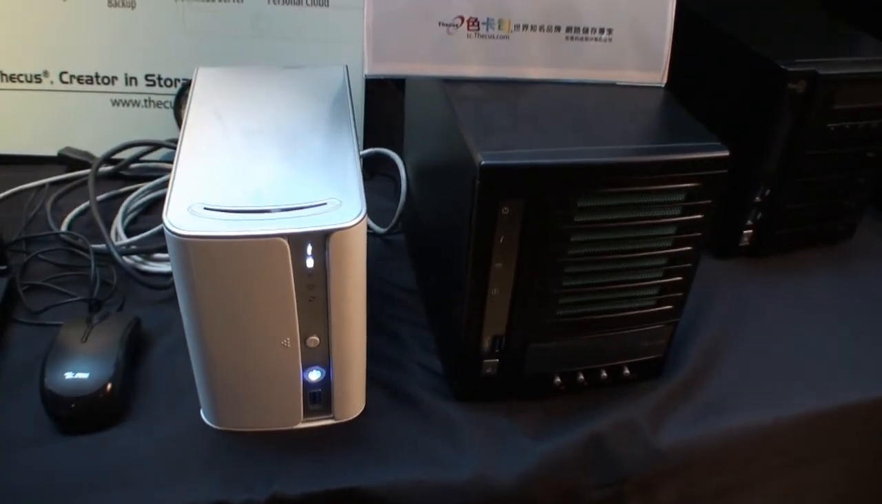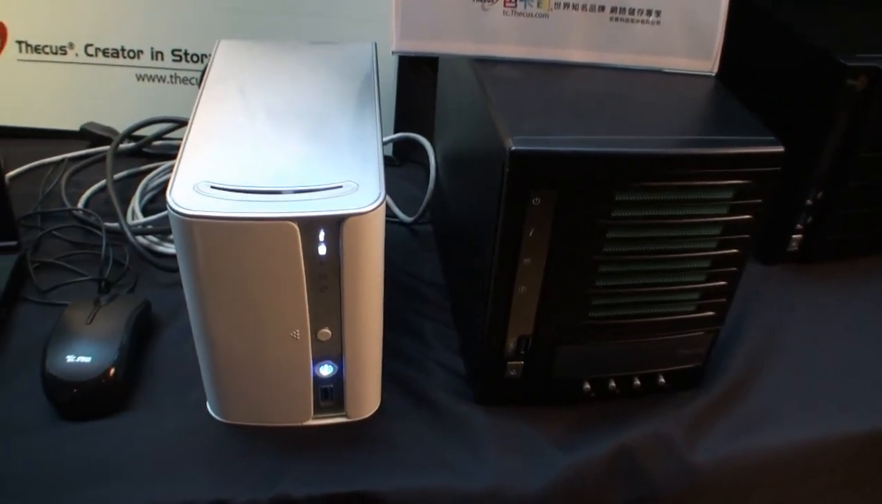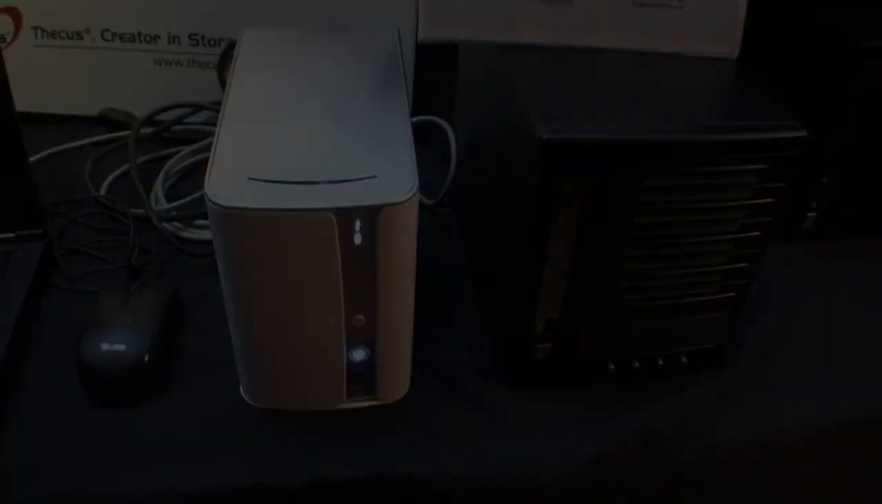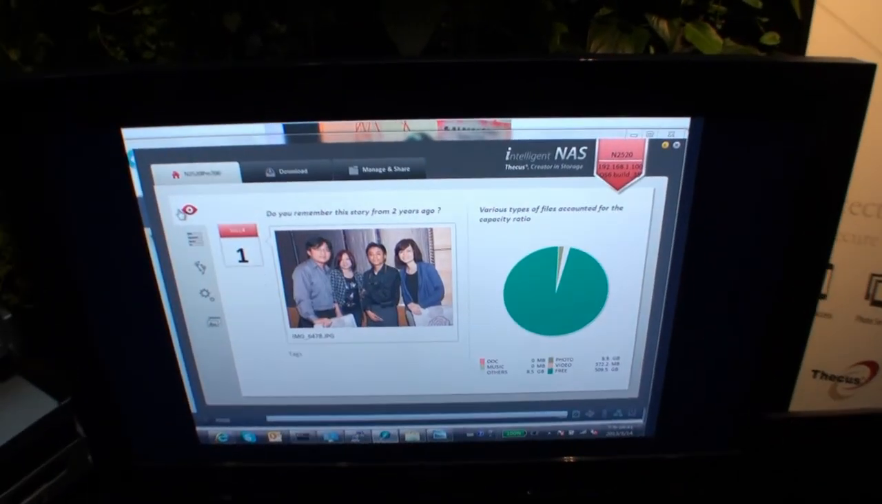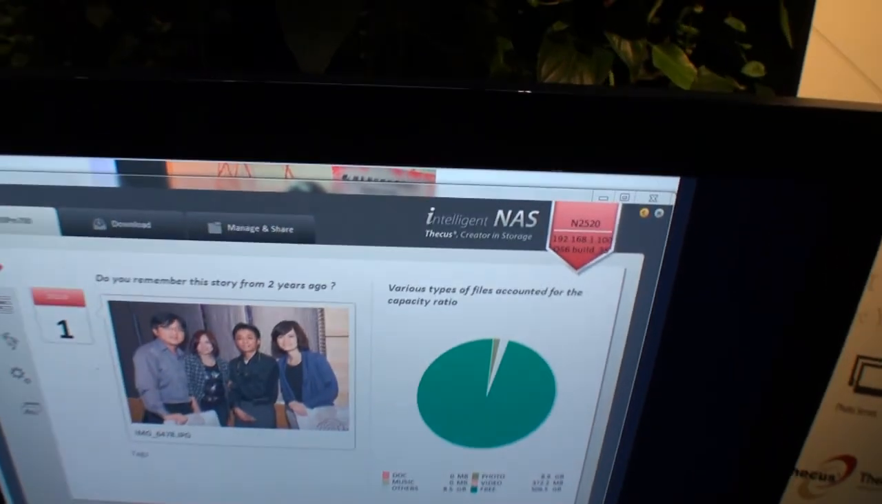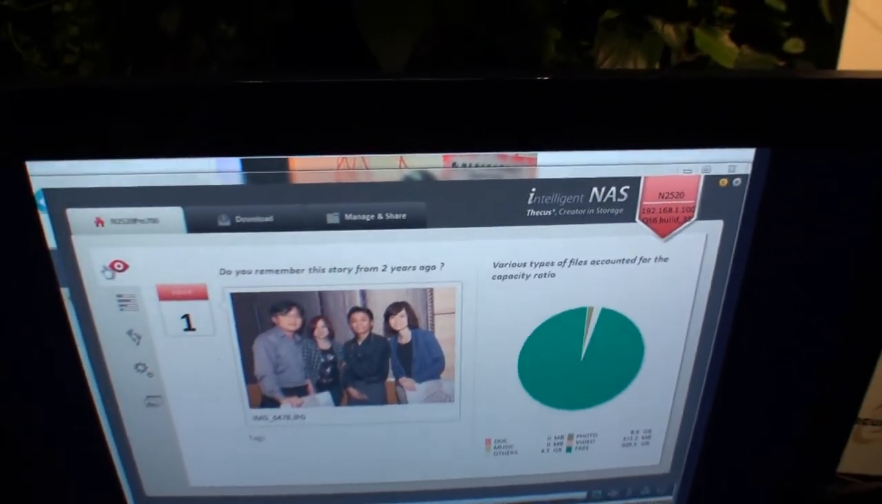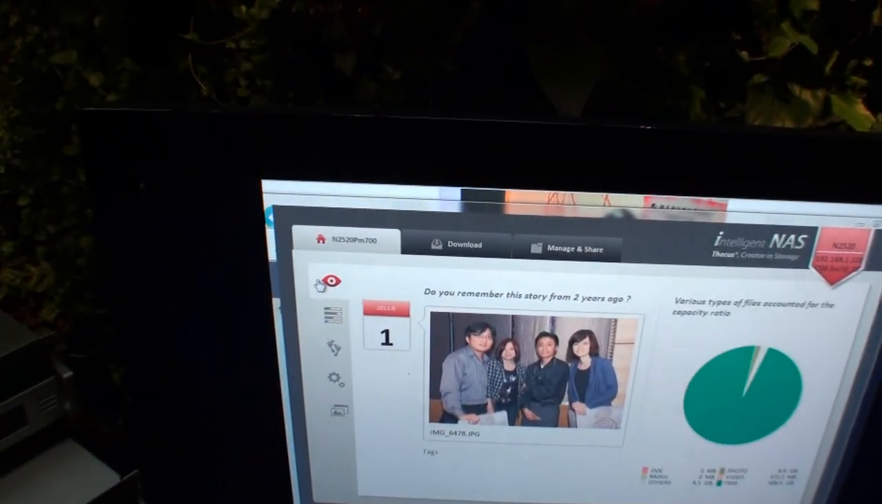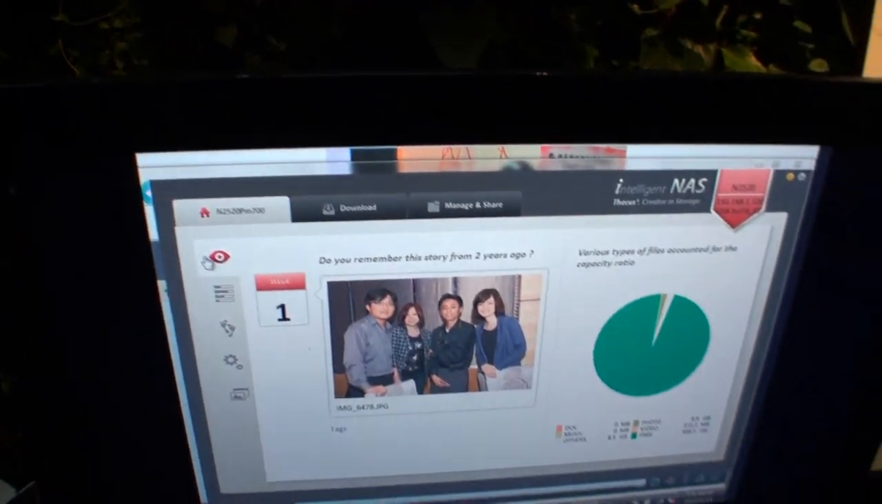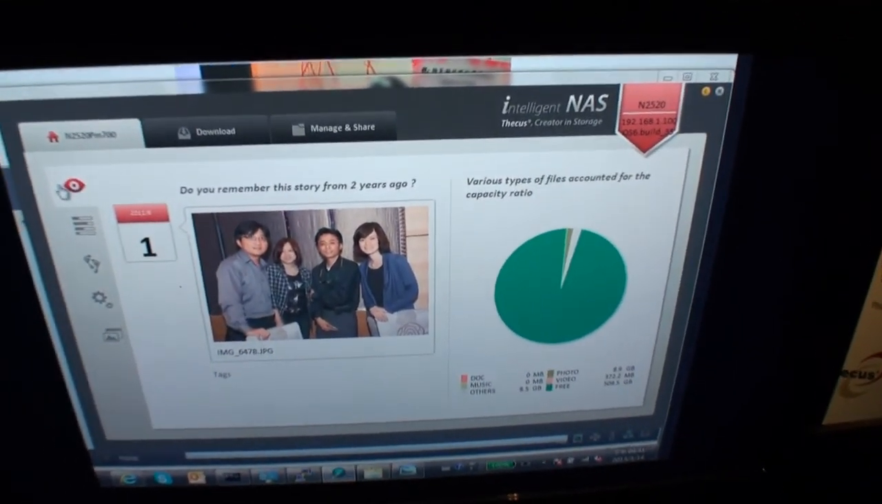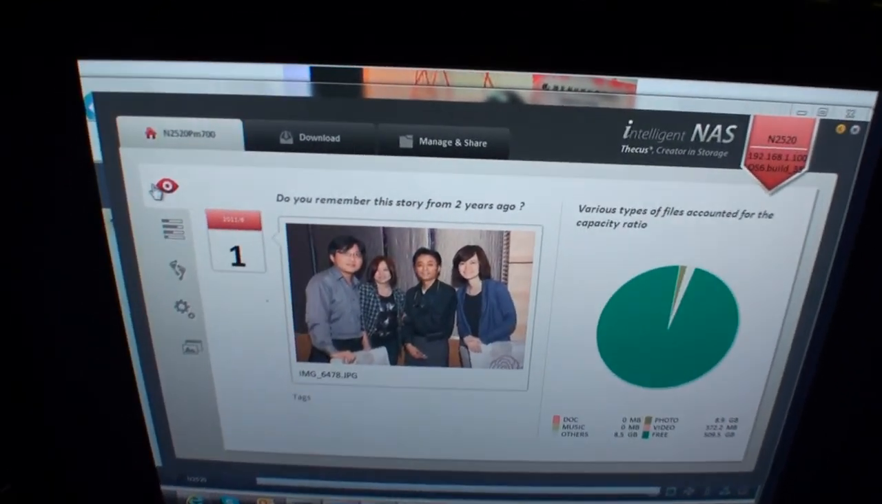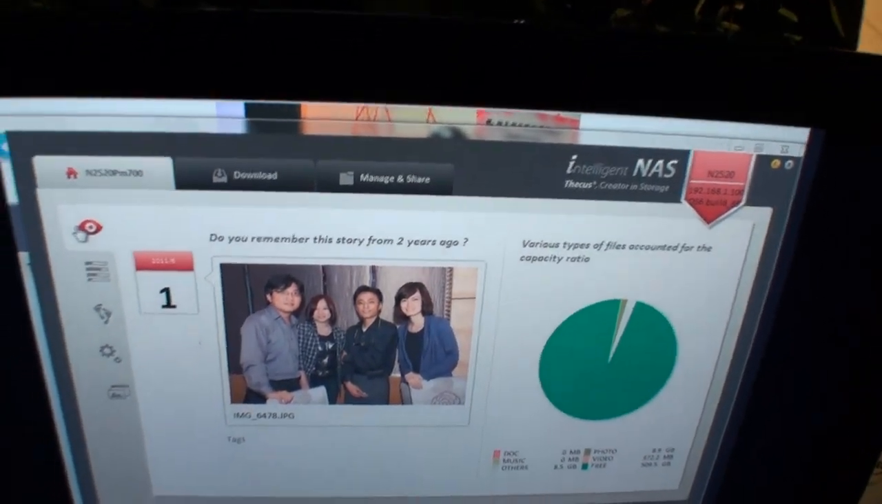Now we're going to cut the video, and then we're going to look at some new software that Thecus has recently introduced. This is the Thecus Intelligent NAS software. This is a software application for Windows and Mac, I believe, as well. It will be coming out in April. So this is just an early look at the software so far. It looks pretty polished so far, but there will be some changes, so keep that in mind.